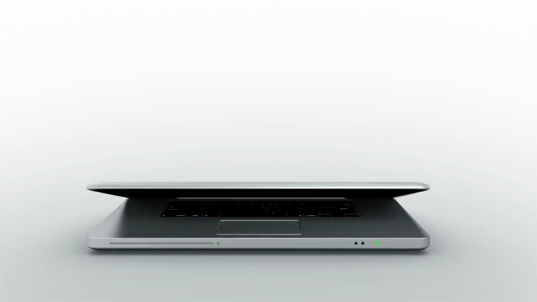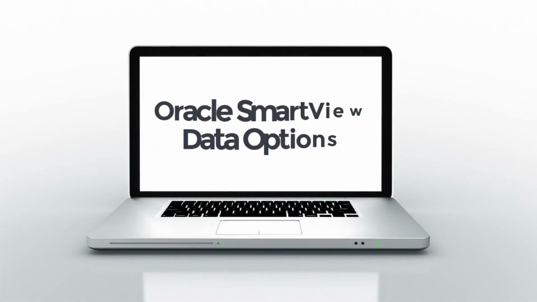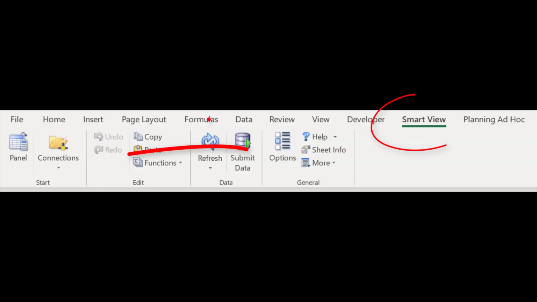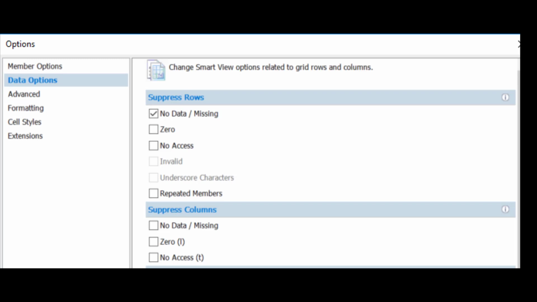Today we are going to be discussing how to set your data options in SmartView to optimize your solution. You can access your SmartView data options by clicking on the Options button on your SmartView ribbon on the top pane. Data options are the second set of options in our left-hand pane, and these control the way data pertaining to your members is displayed.